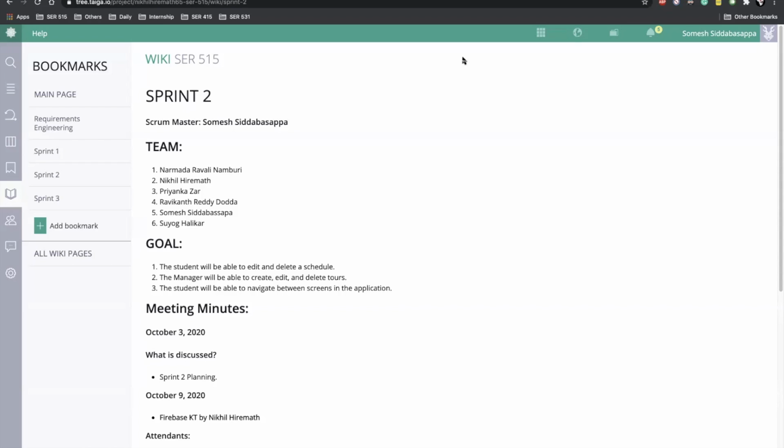In this video, I'll be giving a demo of our project for Deliverable 3, and we'll also be going over the sprint goals of Sprint 2 and Sprint 3 and the user stories mapped to these goals.